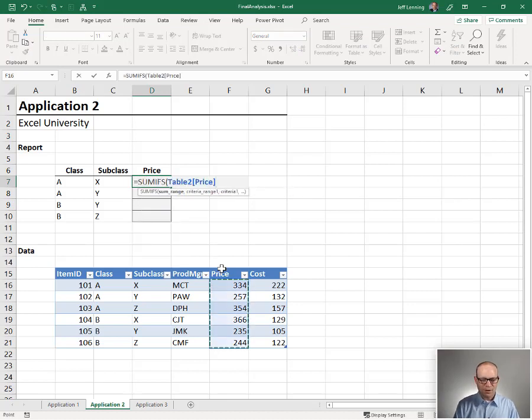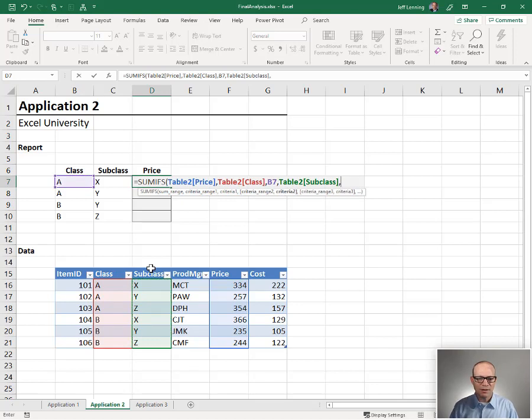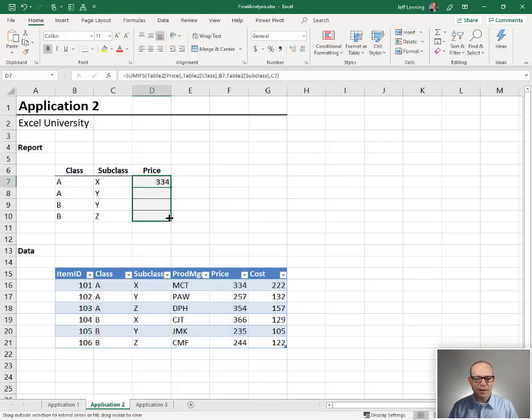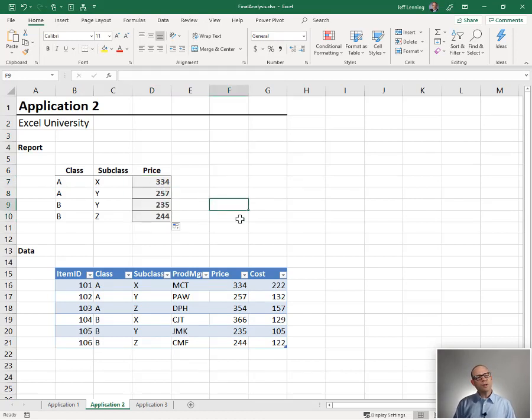We want to add up this column of numbers. We only want to include those rows where the class column is equal to our class, and where the subclass column is equal to our subclass. Close function, enter, fill it down, and we got it. Okay, good? All right, let's go to the 3rd application.